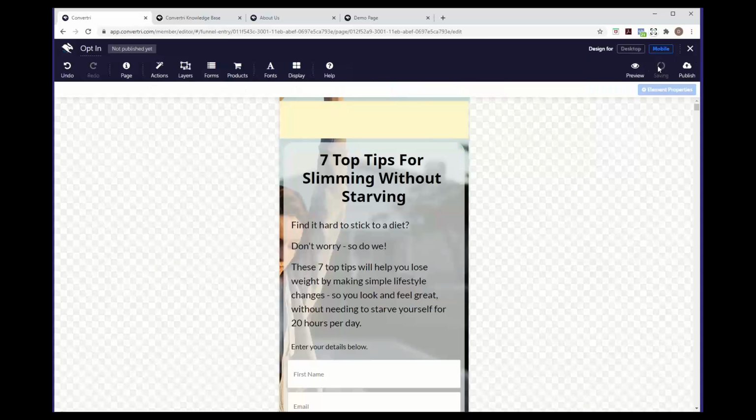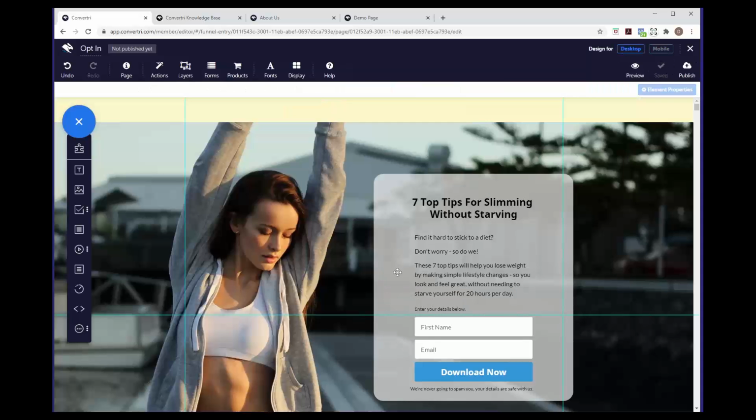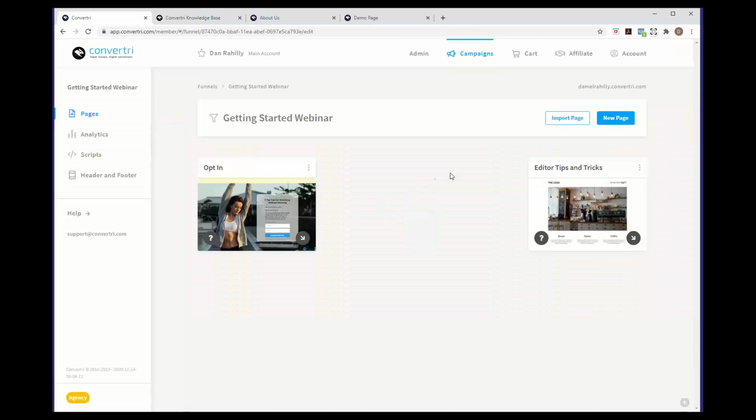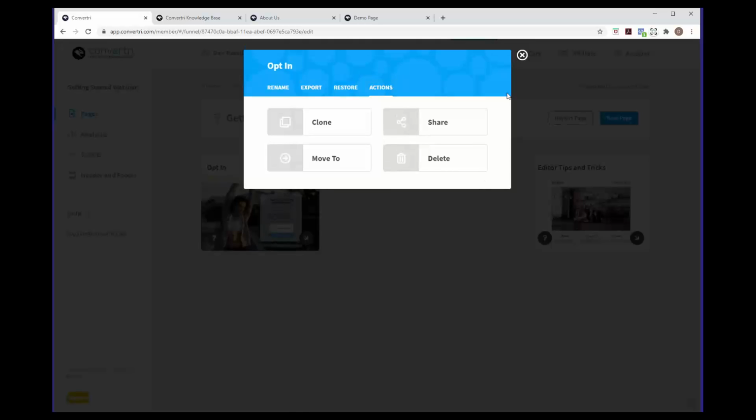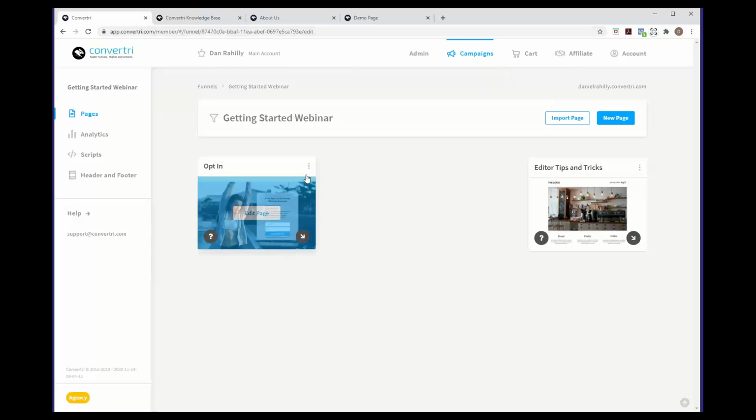So that's now done. Our opt-in page is pretty much finished. So we're going to come out of here for now. And we're going to now create our thank you page. So to do this, we're not actually going to use the new page button. We're actually going to make a clone of our opt-in page. So I'll just show you that again, in case any of you missed it.